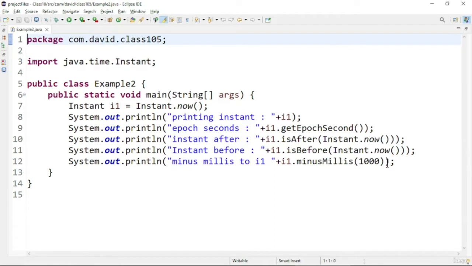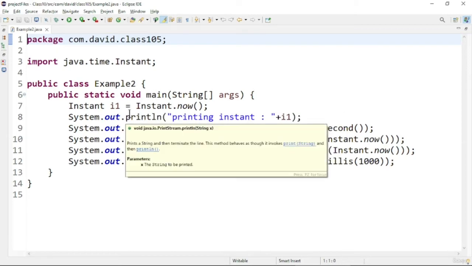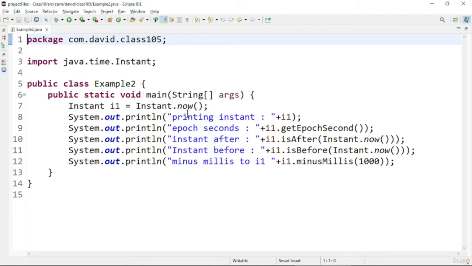Now let us see the program based on the new datetime API. Here you can see the date API. Here I am using the Instant class. You can see how I am initializing the Instant class using the static method now. It will return whatever the current time is. There is no new operator; we can directly use the static method now.